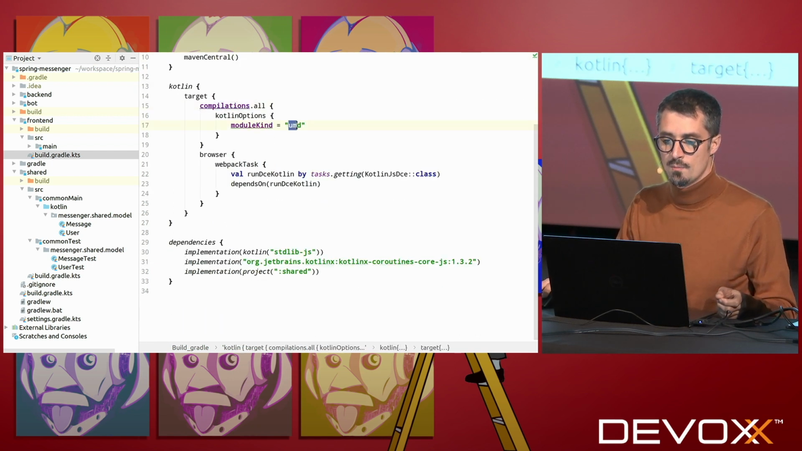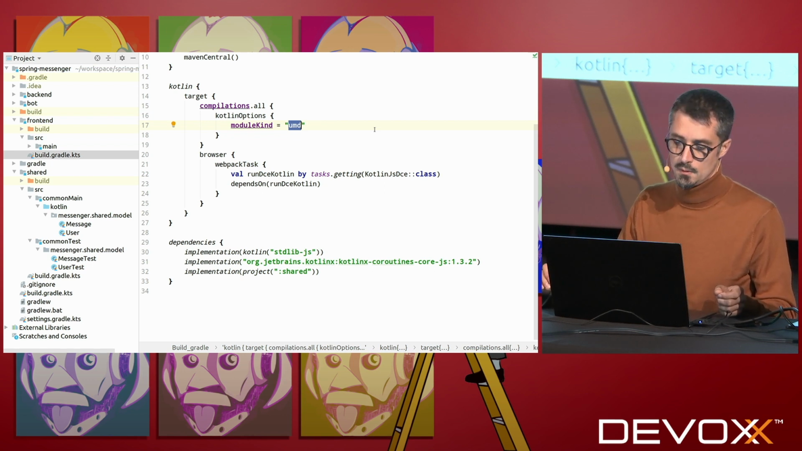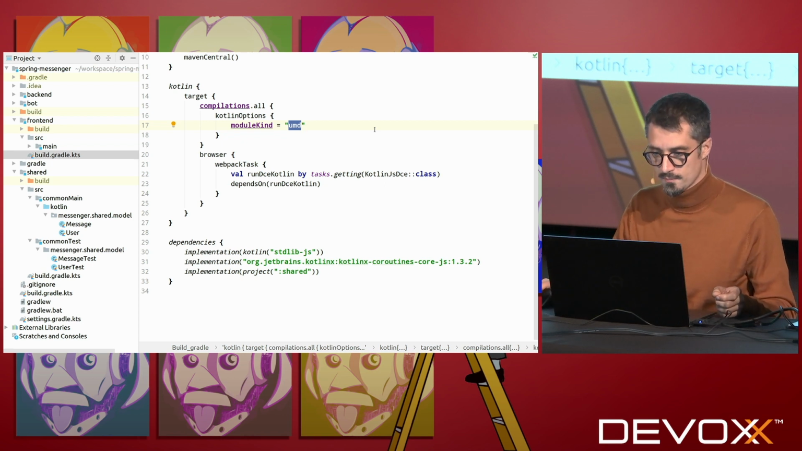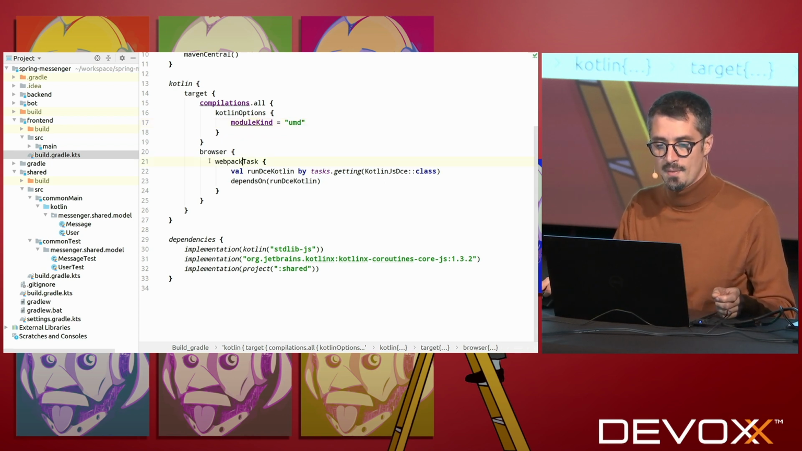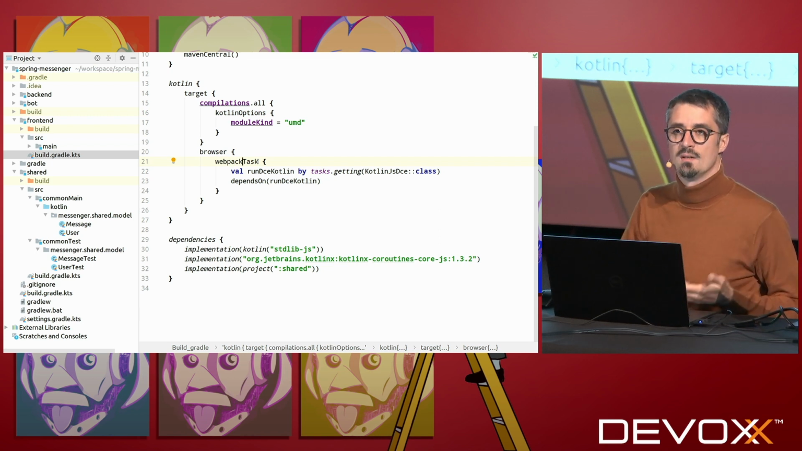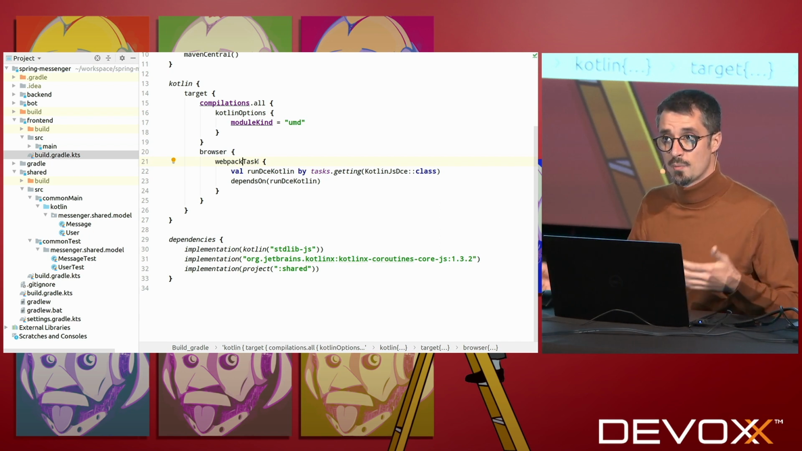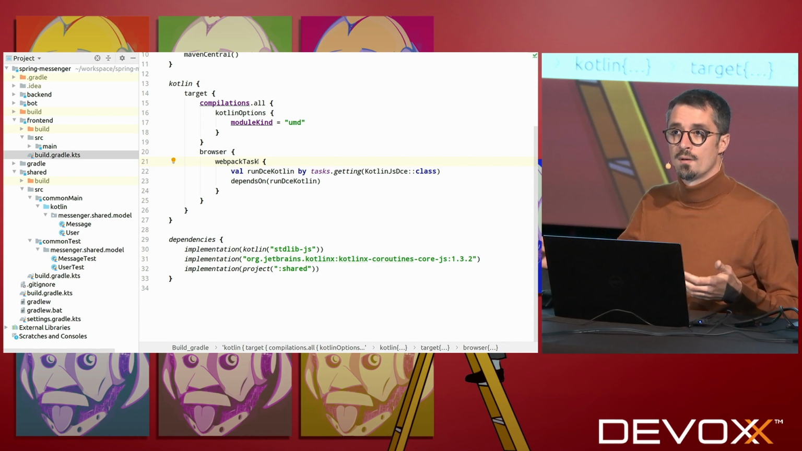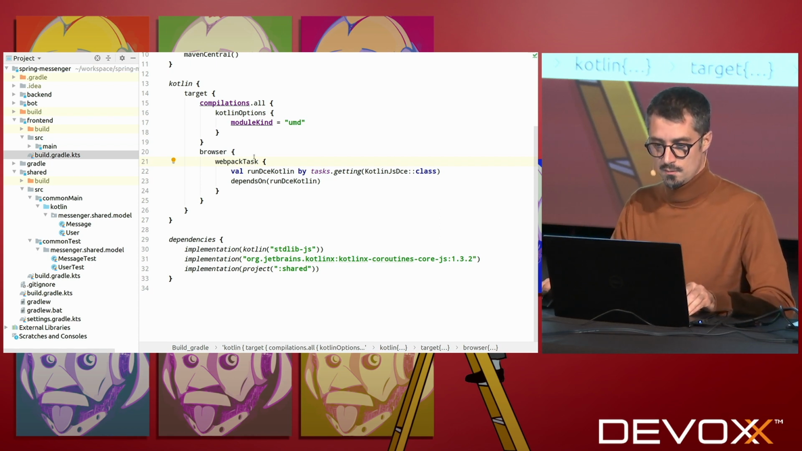Then I'm defining the module kind. Here I'm using UMD because I want this to be usable in the browser in addition to Node.js. And I'm defining a Webpack task. Underneath, it's using Webpack, but you don't have to configure it yourself, because usually, especially as a backend developer, you don't want to pay the price to configure the complex JavaScript stack. It's possible if you want to configure Webpack directly and run it from Gradle. It's totally possible, but by default, it's hidden underneath.